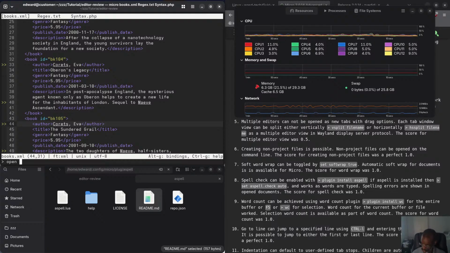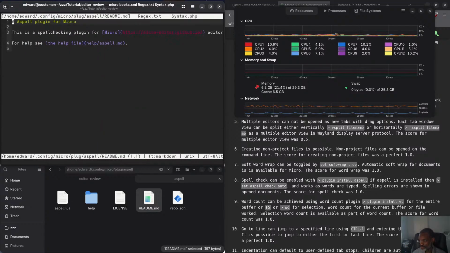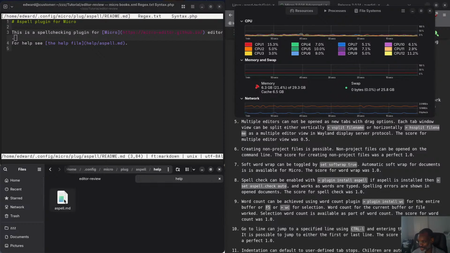Can I paste? No, I can't paste. Control V. There we go. ASpell, slash readme.md. Is that all it has in there? Oh, it's in help. Oops, I opened up the wrong file. It's okay. It's the help. The help is the one I wanted.